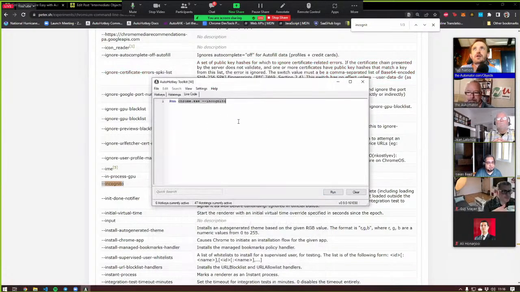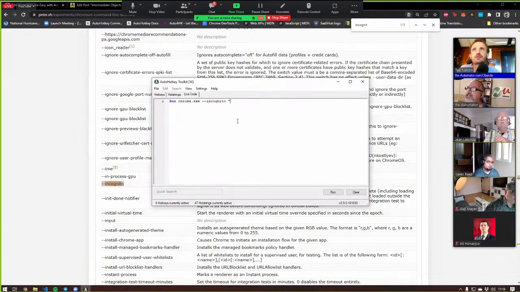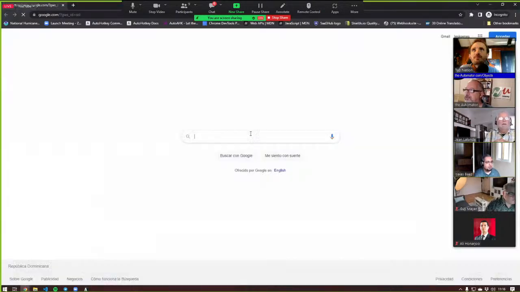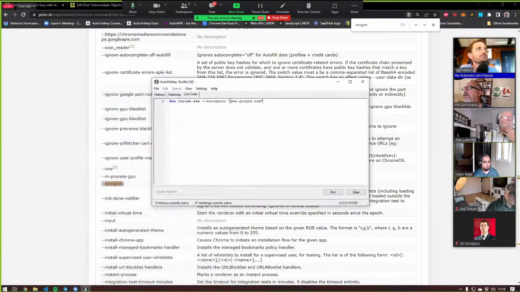Does it autofocus on the URL? I'm sorry? How do you put the URL in there? Yeah, it's just another parameter. Okay. Maybe it needs HTTPS. Probably. Maybe not. Let me try it. I think no, you don't need it. Okay. The browser automatically knows what you're doing, and it is actually an incognito window, so it knows that it is a URL. So yeah, this would be the command that you're looking for in AutoHotkey.